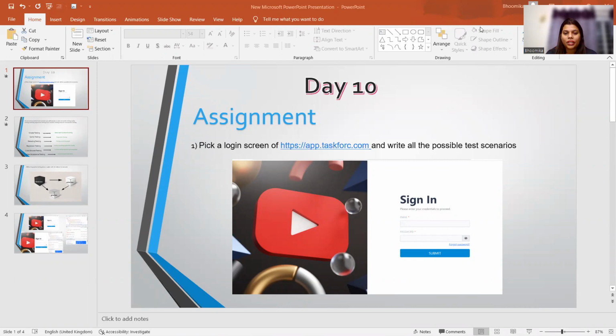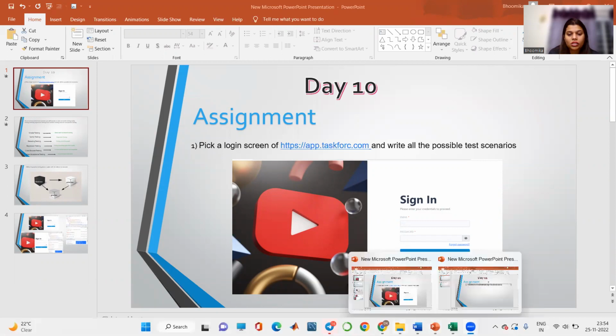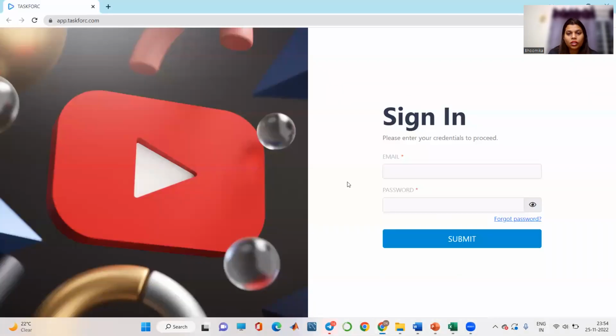So here in day 10, I mostly learned how to write test cases. I already knew it, but it was something new for me. The first question of the assignment goes like this: pick a login screen of http app-force.com and write all the possible test scenarios. Okay, so let me go for this.